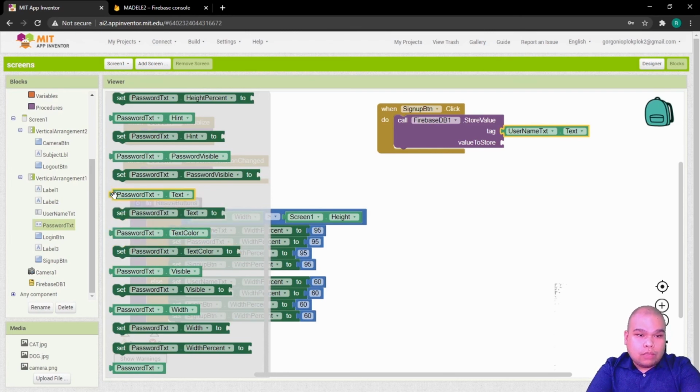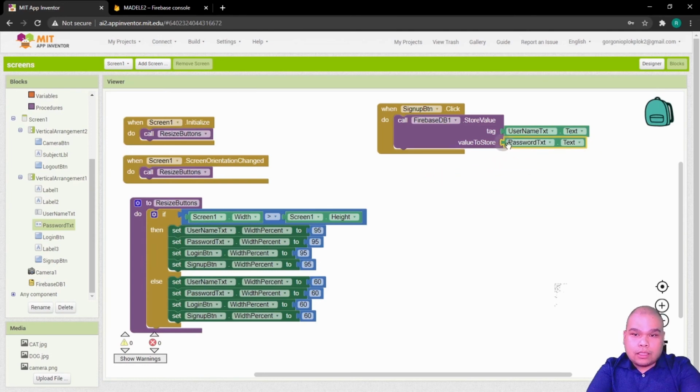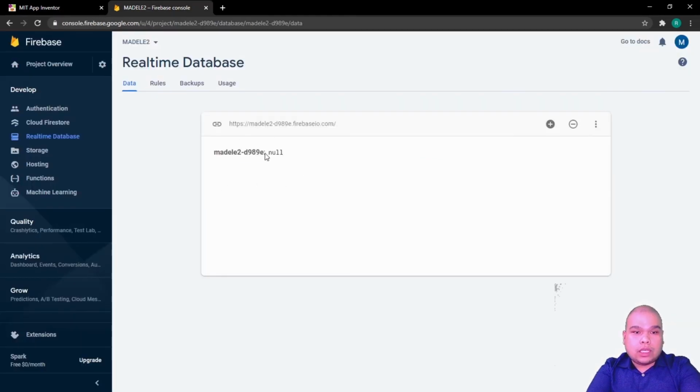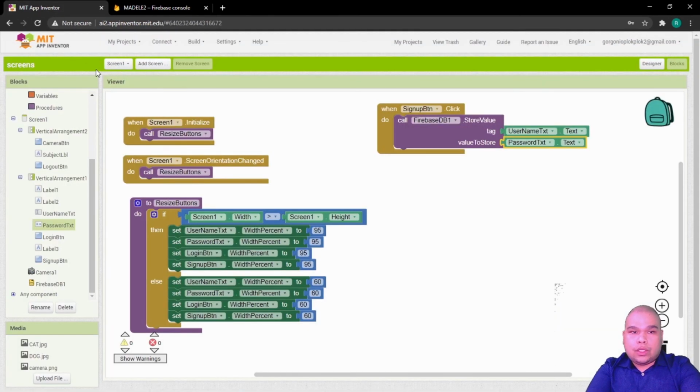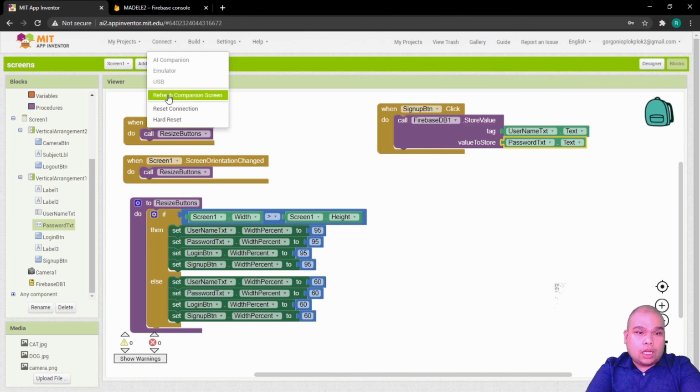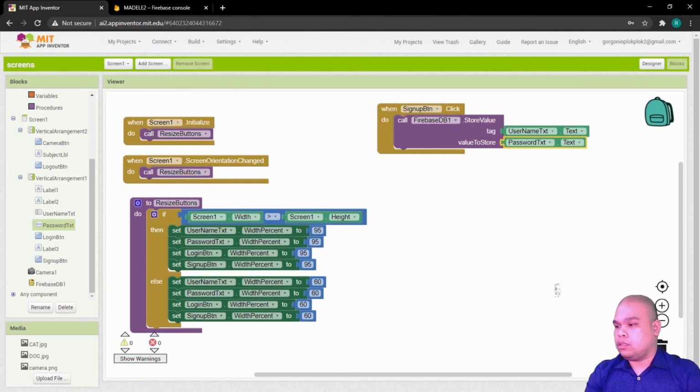Okay, so this one we have password text. Now, what we're going to do is check if the data added as your username and password will be stored onto this database. So let's give it a try. I'll click refresh companion screen, and let's check what the result will be.